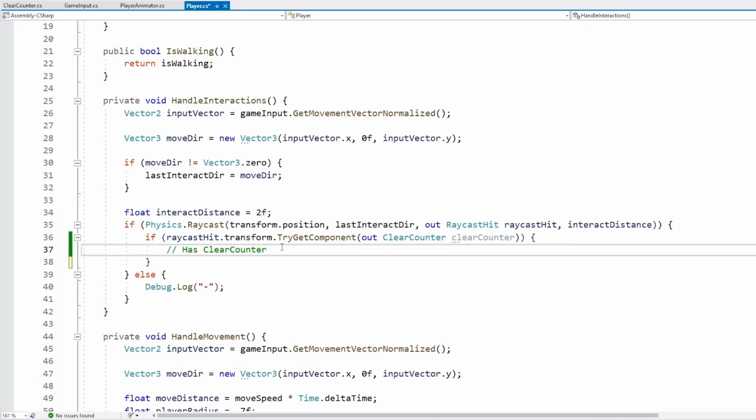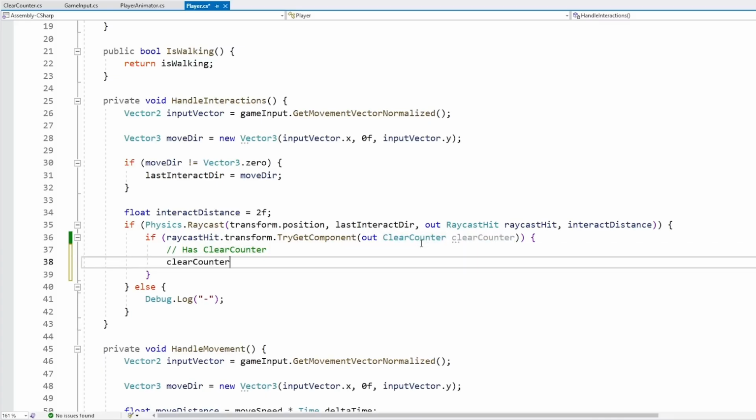Okay, so we do this, and basically if we are inside of here, then we know this object has a ClearCounter, and we have our clearCounter reference. So over here, it's super simple. Let's just call the Interact function. Alright, so that's really it. Let's just get rid of the else.